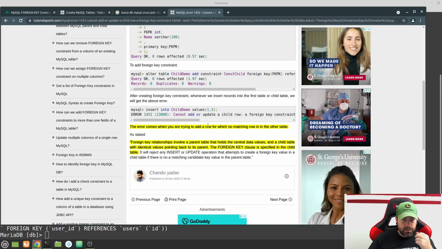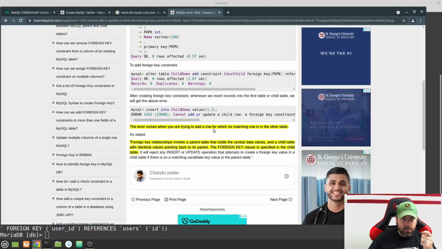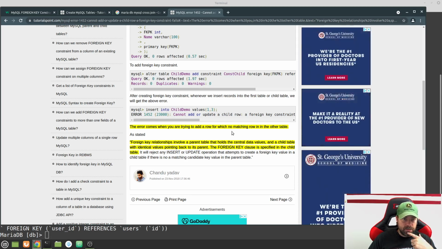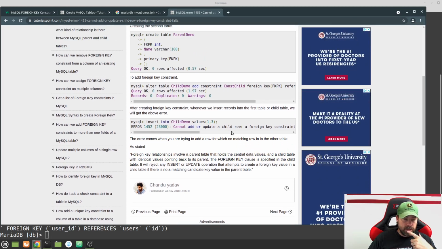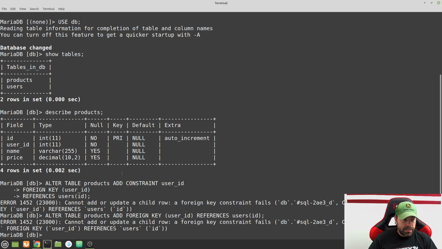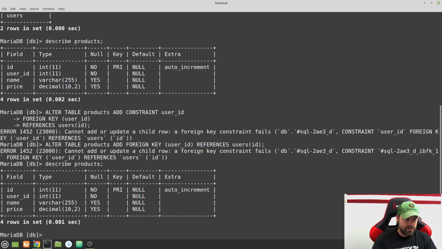This error comes when we're trying to add a row for which there's no matching row in the other table. Okay, I think I know what's happening here. So let's go back now and let's just describe. I do know what's happening now. So I'm going to describe our products table just to make sure nothing crazy is here.